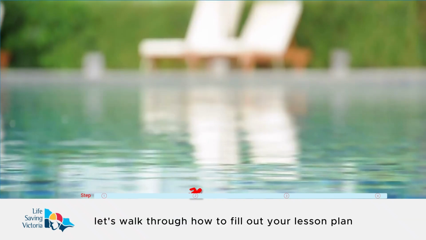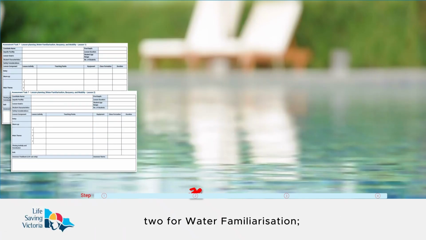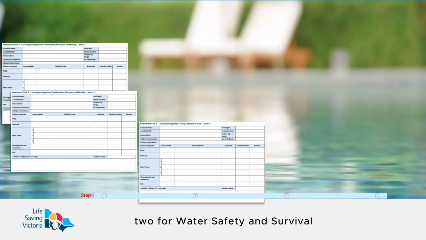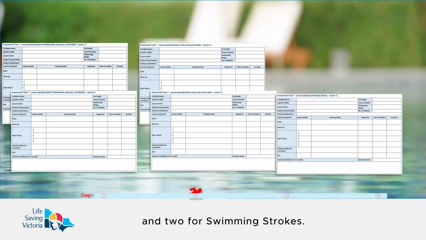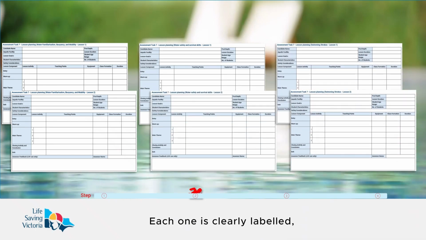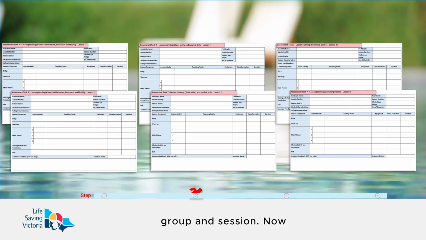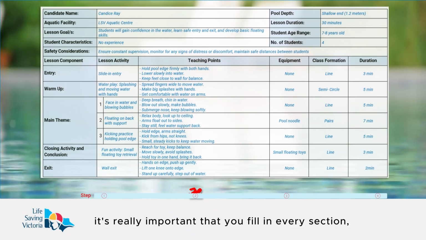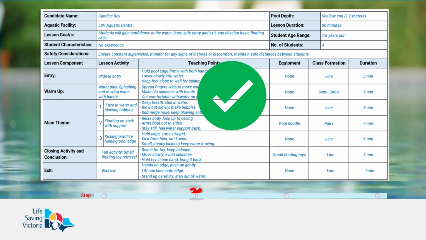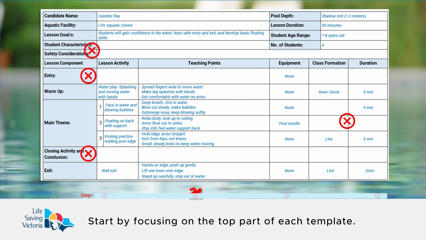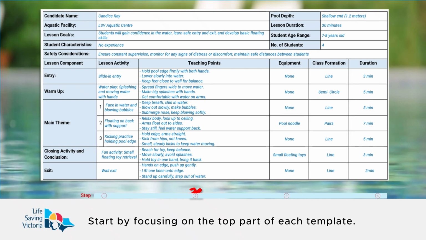Alright, let's walk through how to fill out your lesson plan templates. You'll be working with 6 lesson plans in total. 2 for water familiarization, 2 for water safety and survival, and 2 for swimming strokes. Each one is clearly labeled, so just take a moment to make sure you're using the right template for the right student group and session. Now, it's really important that you fill in every section. No blank spaces.